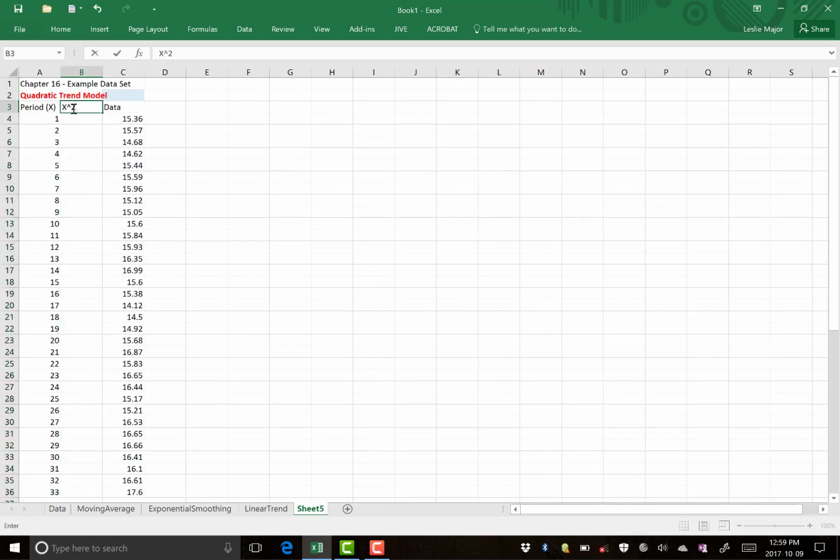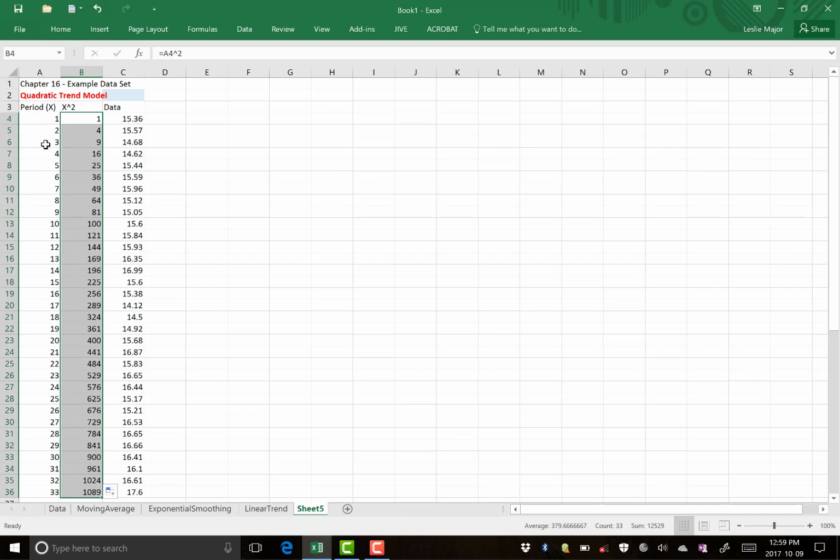Call that x to the power of 2. That's going to be my period squared. So I'm just going to take each of my periods here and square them. So in the quadratic trend model, we take all of our x's that we're going to use as our explanatory variable, and we're going to square them as well, and we're going to use both the x and the x squared as our explanatory variables to predict our y.